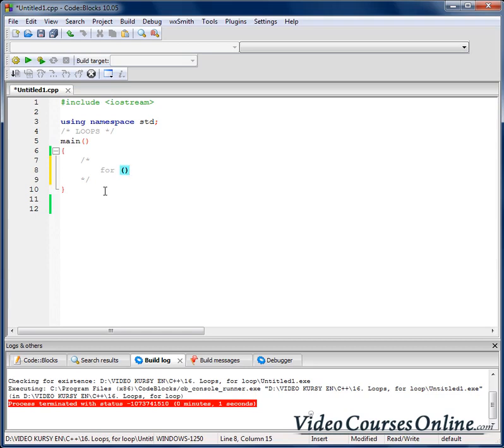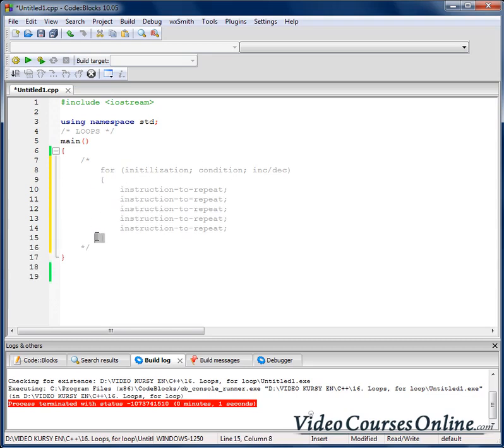For, parentheses, and we can place a few things in those parentheses, like initialization, condition, increment/decrement statement, and after it we can place the instruction to repeat. And of course we can place more than one instruction to repeat, but then we have to use curly brackets, right? So we can group them. It's the same as when we used conditional statements, for example, if.